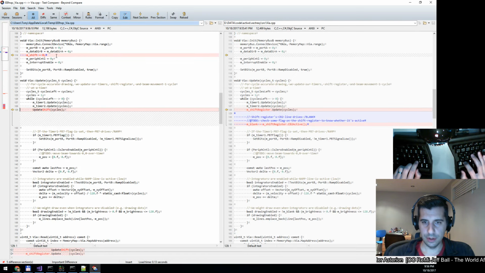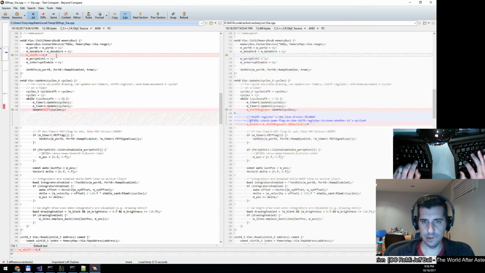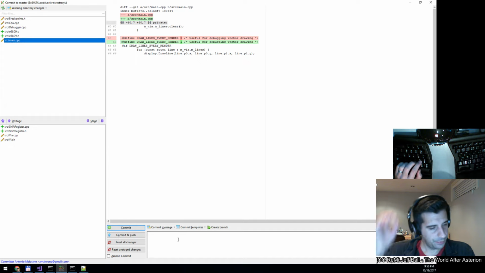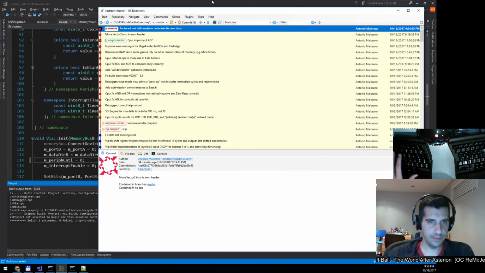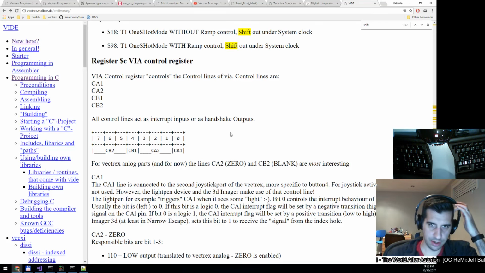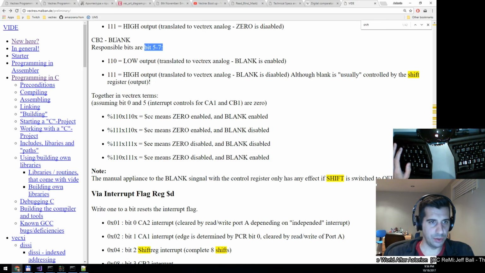Always look over your changes. Okay. So I'll say factored out shift register code into its own class. So let's fix this thing here about what it means, the CB2 blank.